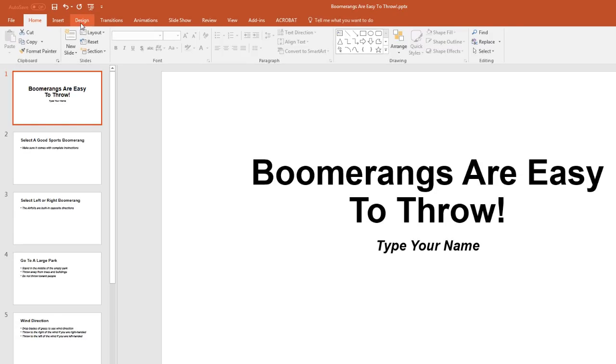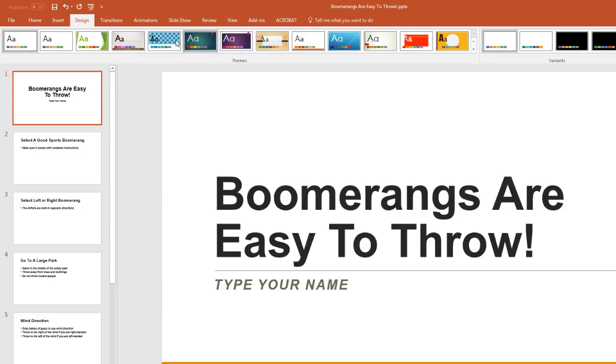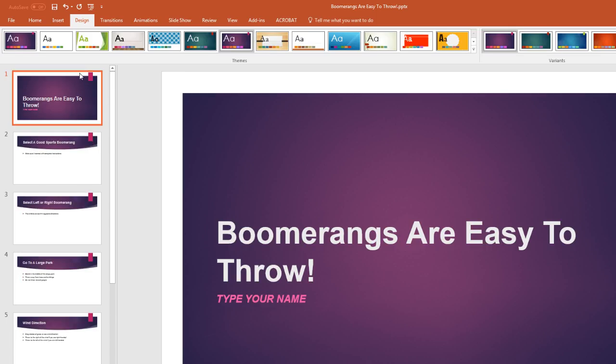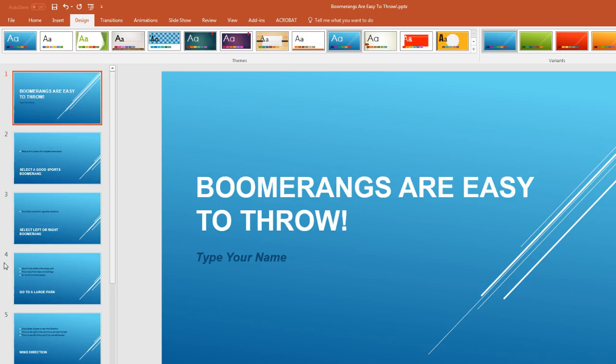Now, Design, and look at that in the Themes group. There's all sorts of different themes. If I click this one, Ion Boardroom, instantly every slide gets that design theme. If I go over to this one, Slice, I'm going to click. Instantly, all the slides have that theme. That's why PowerPoint's pretty easy. It doesn't take many clicks to get a pretty straightforward PowerPoint presentation.